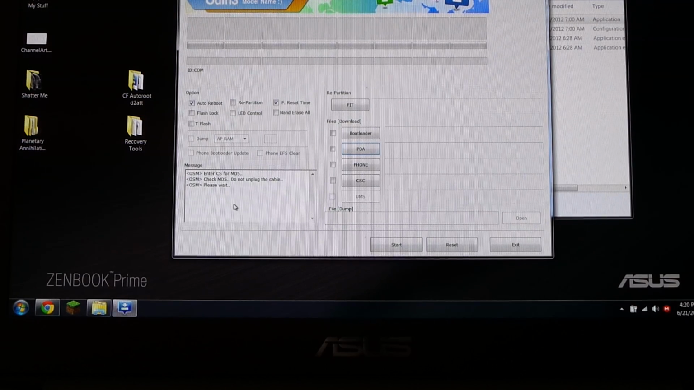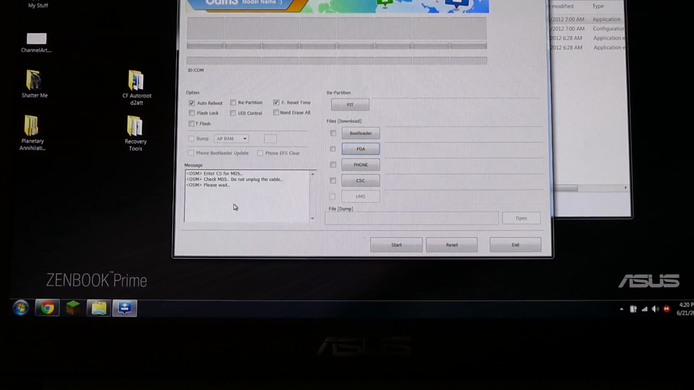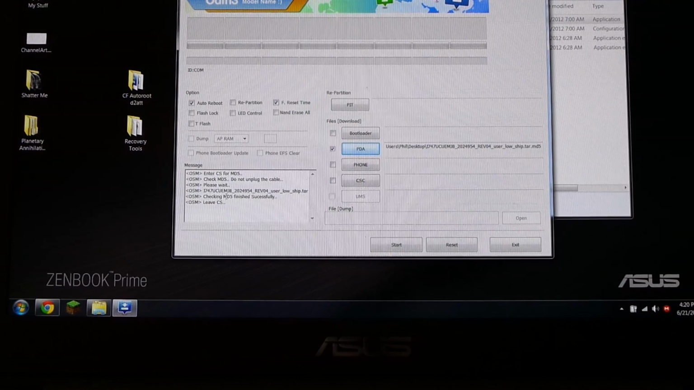And then you will want to plug in a USB cord to your computer, just because you'll need it later. So, okay, you see it check MD5 finish, successful, leave CS. So the box is checked, has the file, and it has no device because this is not plugged in. As you can see, the device is not plugged in to anything, okay.